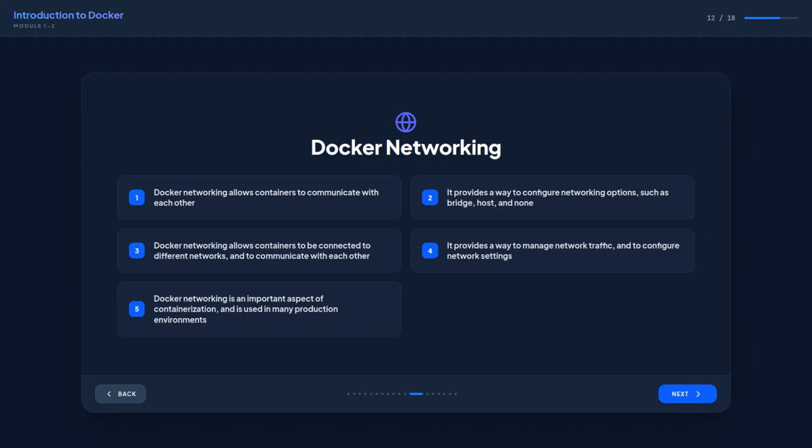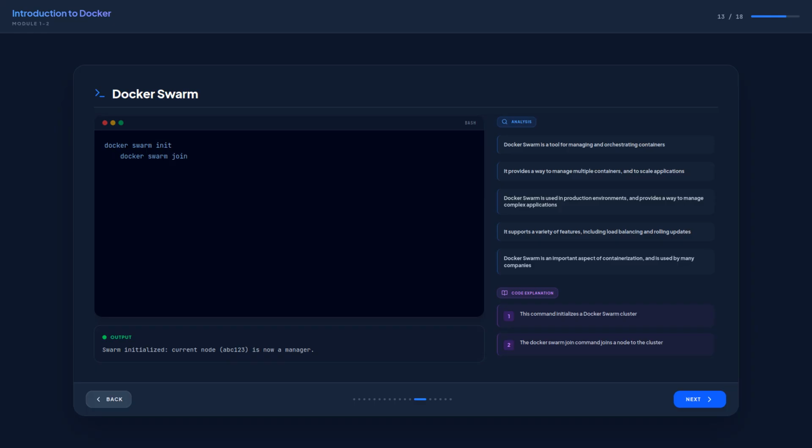Now let's talk about Docker networking. Docker networking allows containers to communicate with each other and provides a way to configure networking options. Let's see how this works. Now let's talk about Docker Swarm. Docker Swarm is a tool for managing and orchestrating containers. It provides a way to manage multiple containers and to scale applications. Let's see how this works.